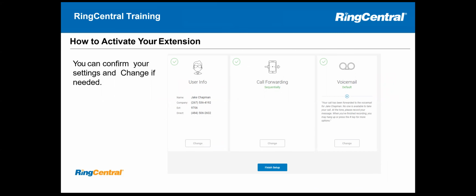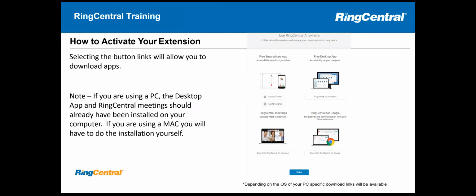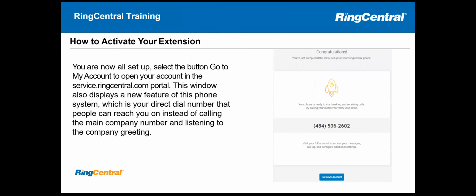And this is where it's going to ask you to confirm those settings and make changes as needed. Click Finish Setup, and then it's going to ask you if you'd like to install your smartphone app, which is the mobile app, your desktop application, your RingCentral Meetings, and the plugin for Google and Outlook. If you don't need any of those, that's great. Just go ahead and click Finish, and you will now get this congratulations screen.